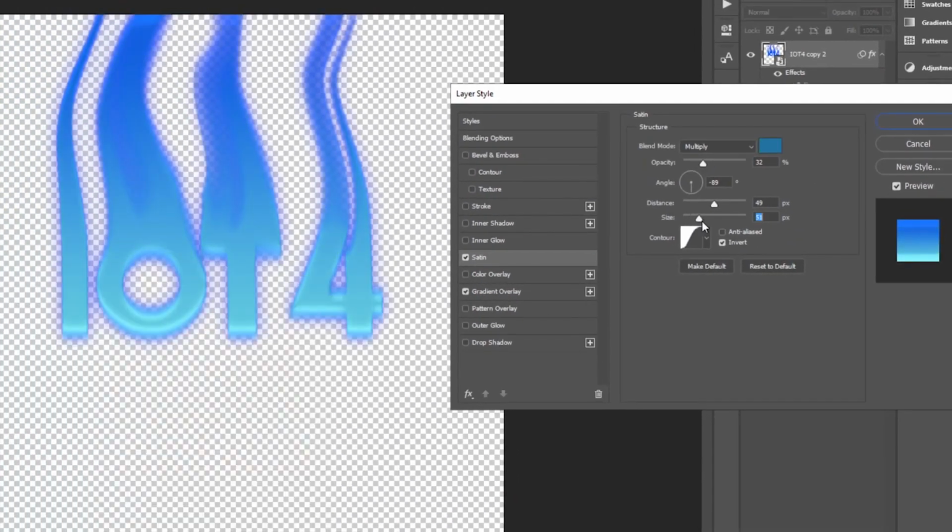After the gradient, add a satin as well. And finally, I'm going to add some outer glow.